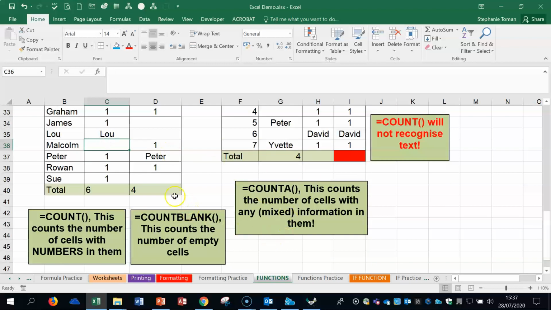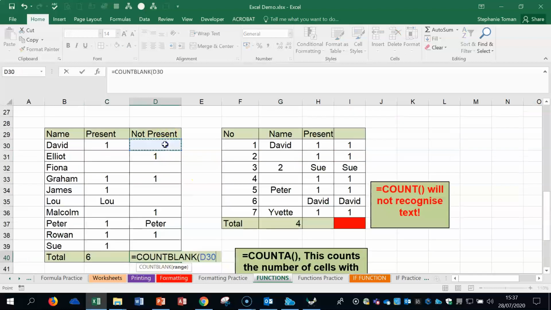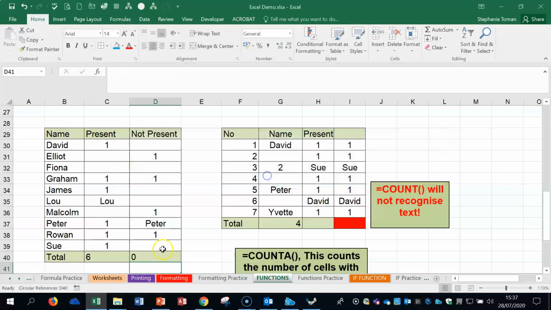There is a count blank as well. Put in count blank, and guess what? Count blank will count the cells that don't have anything in them. Oops, probably took it into my actual answer area. Didn't like it, and you get what I showed you earlier, a circular reference. You can see how that changed.